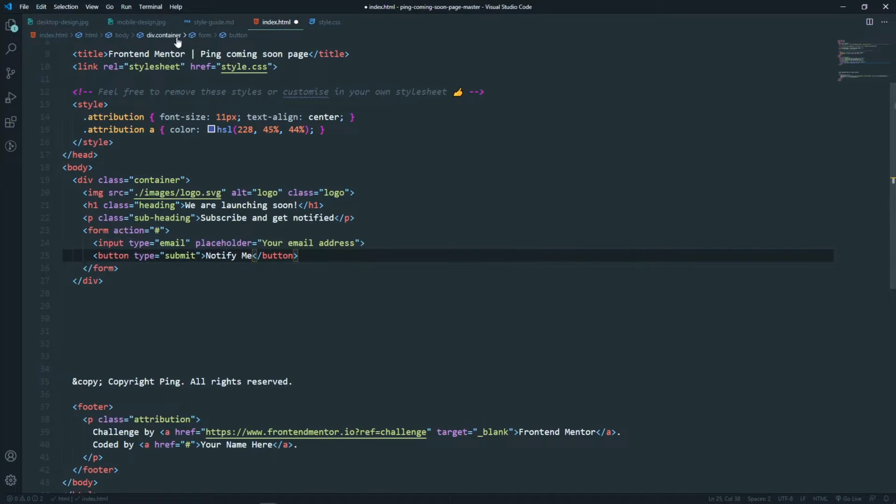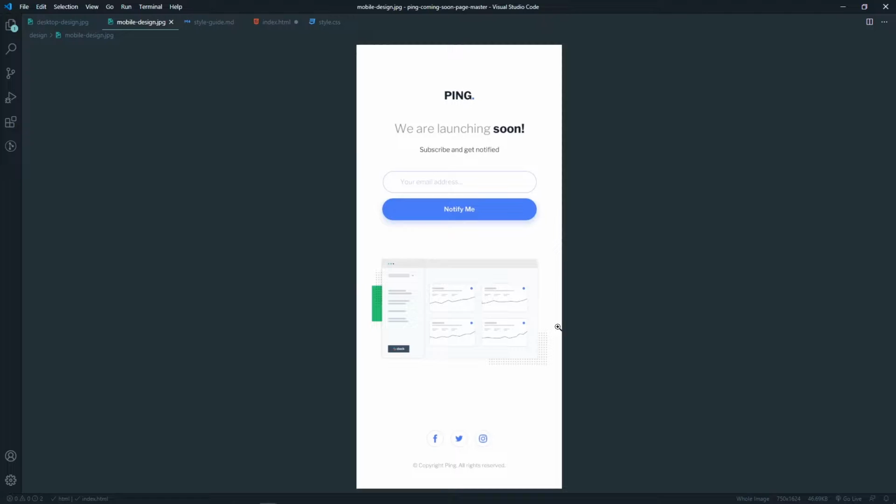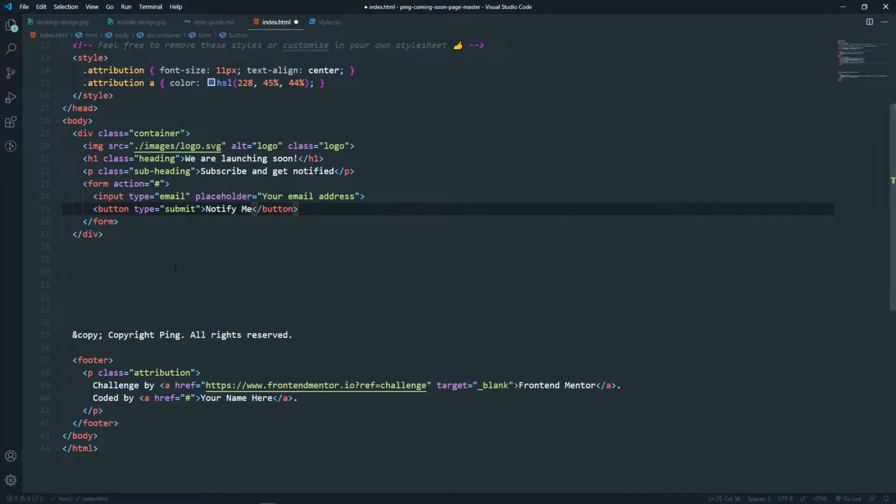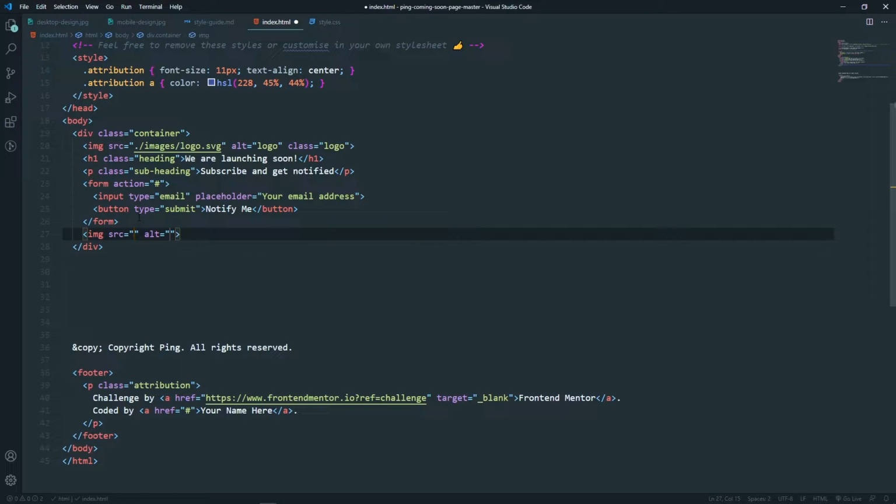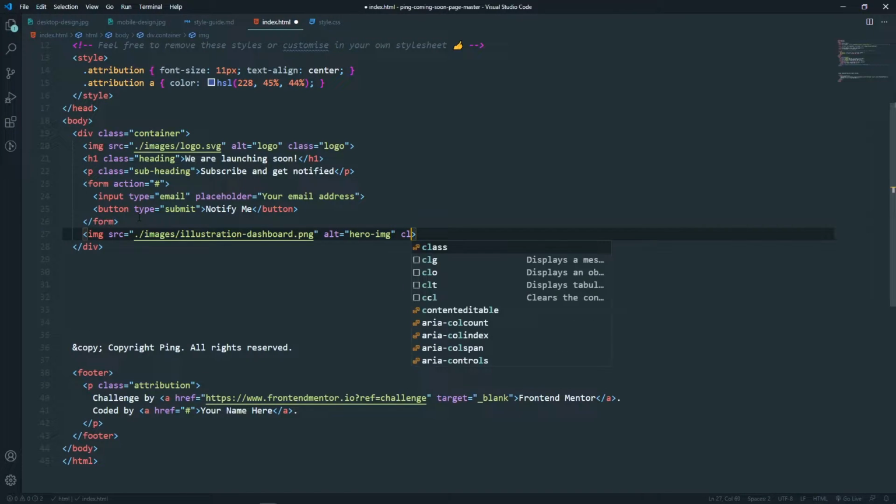After the form, as you can see, we have an image here. So let's have this image after this form. It will be an image, and for the source it is illustration-dashboard.png, and for the alt we can say hero image, and also give it a class of hero-image.